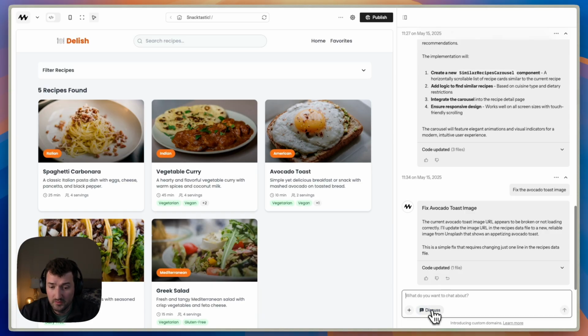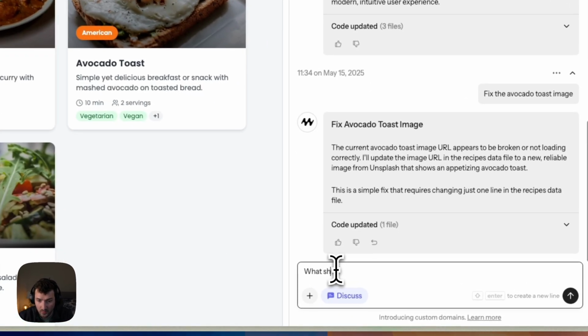So let's use discuss mode to ask, what should we build next? What should we build next in this app? Please think through the PRD.